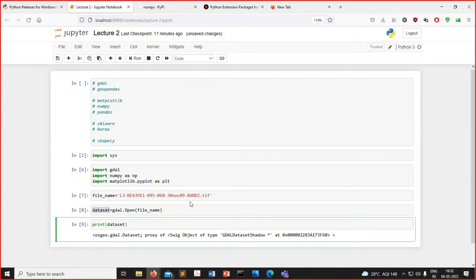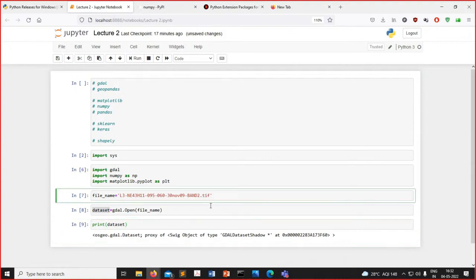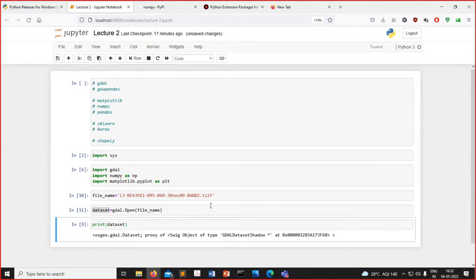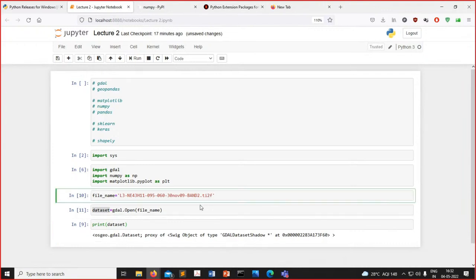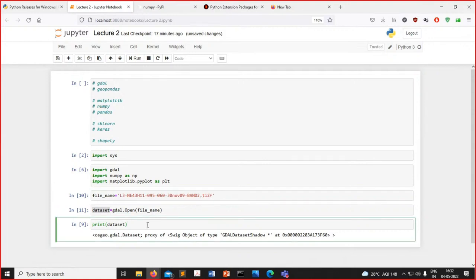Suppose I am changing this file name a little bit. Since I have changed this file name here, 2 is written and this file does not exist in my folder. So now if I read it, since the file does not exist, it will not read anything. It could not find the file, so it should not print the object. Now it is printing None, which means the file does not exist in the folder.